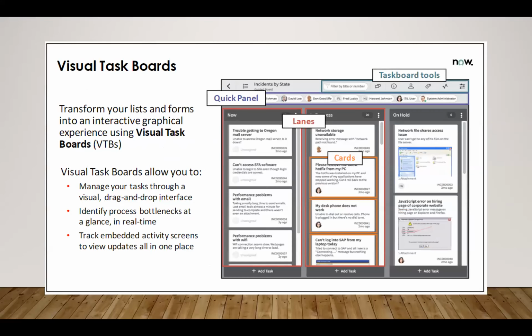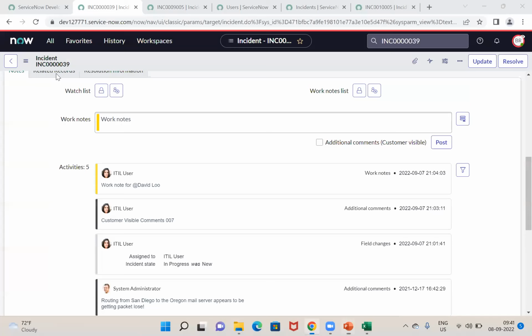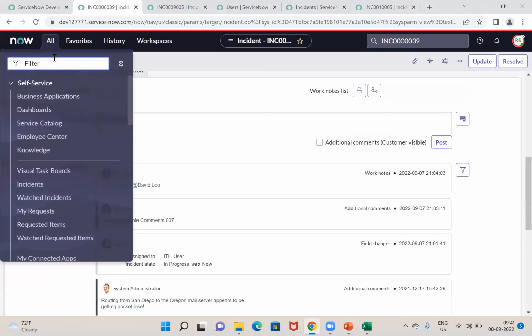Now this is important because you're going to face it continuously. Visual task board. So what is a visual task board, right? All of your work, I'm going to show you with an example, so you can understand it better.